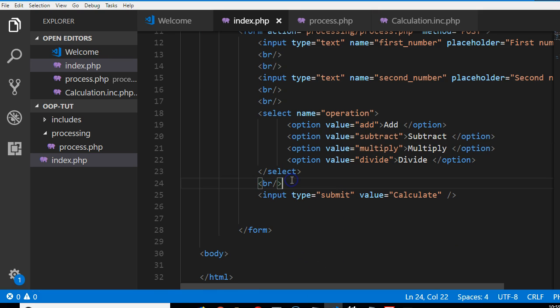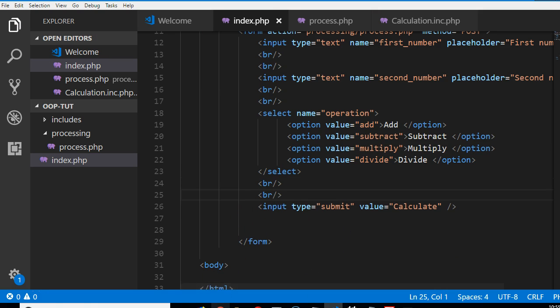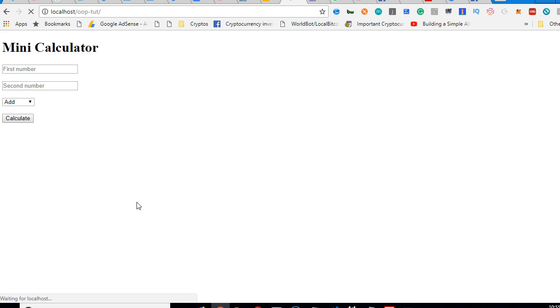So which means in the next video, that's where we'll continue. So right here, refresh. So we've built a form that will do a mini calculation for us. Basically what we want to do is to enter a number here, enter another number here, and choose what it does, and then calculate, and it works.